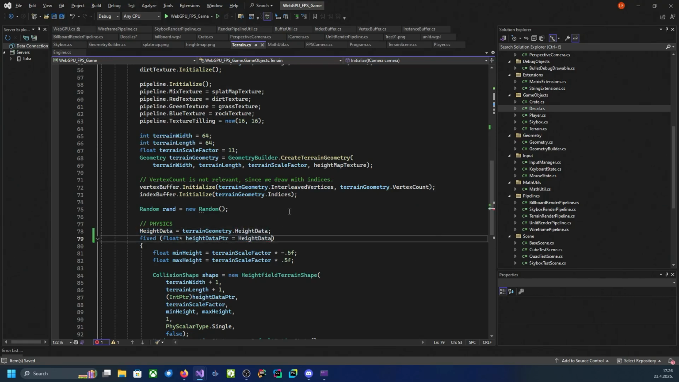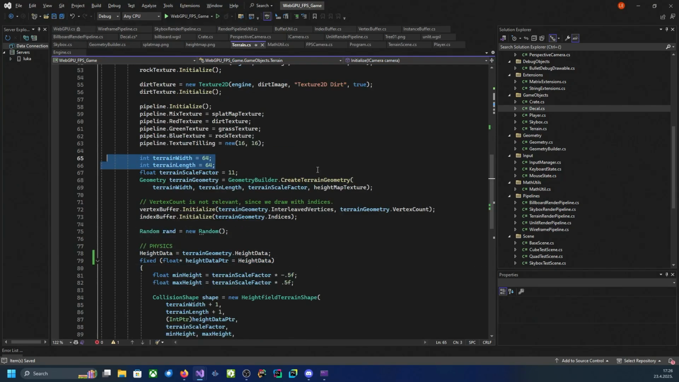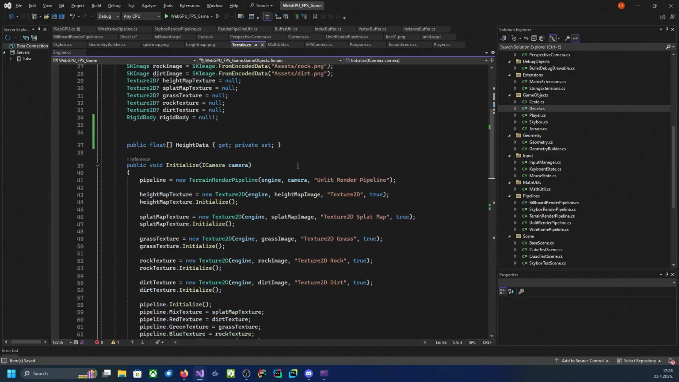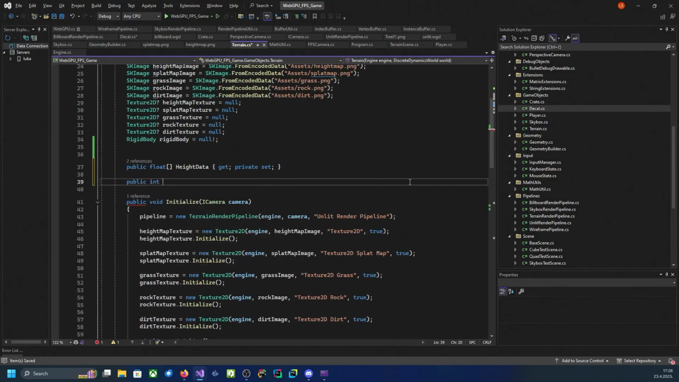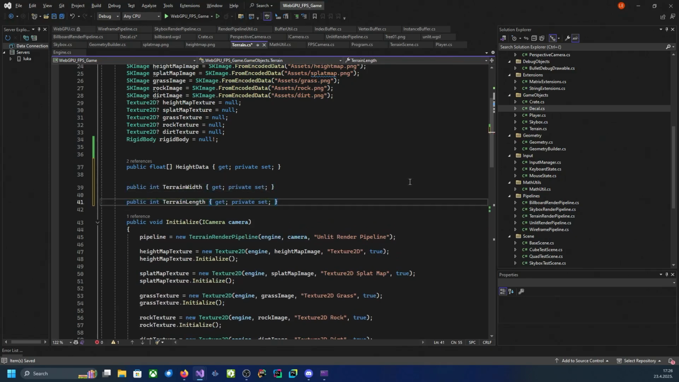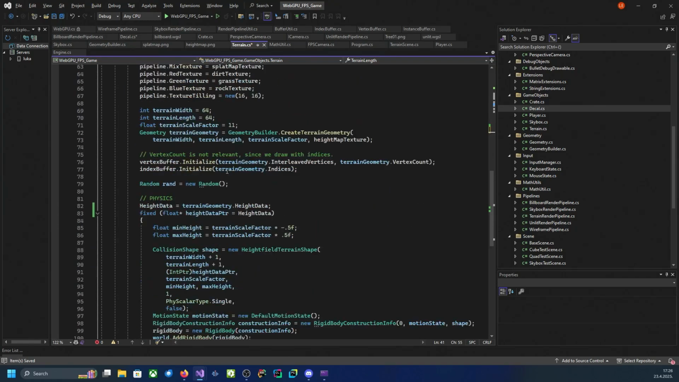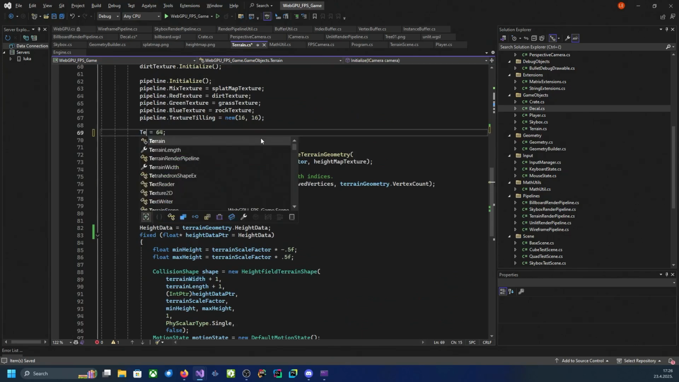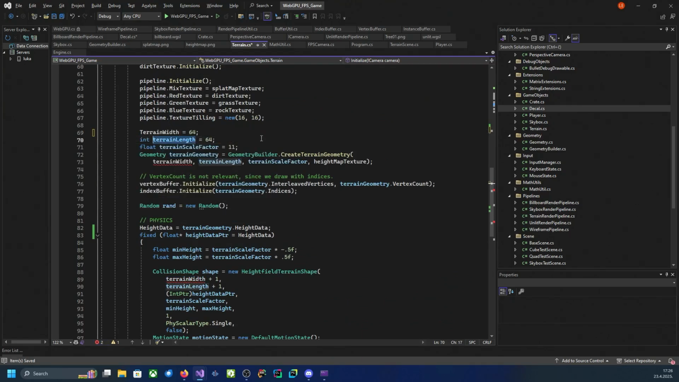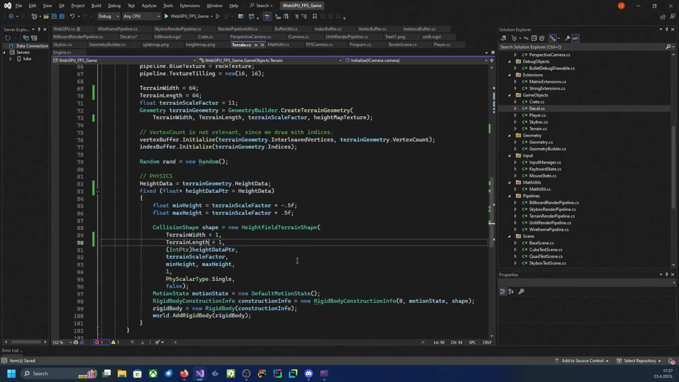So we just need to change it here and here as well. And we also need this terrain width and terrain length. Sorry, not height, actually length. So we're going to need that data as well. So we can just say here terrain width and then terrain length. Good. Just a bit of refactoring for our terrain because we need these properties.